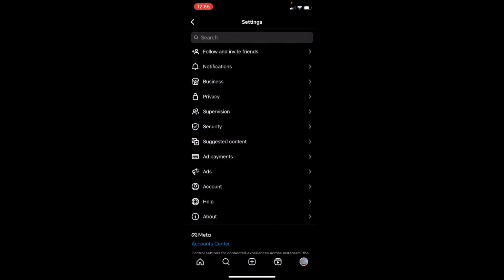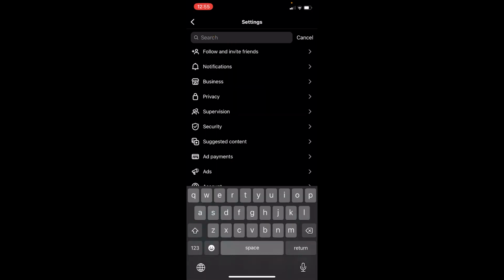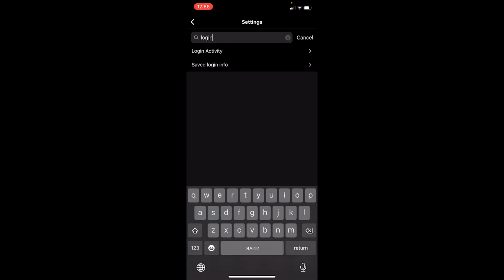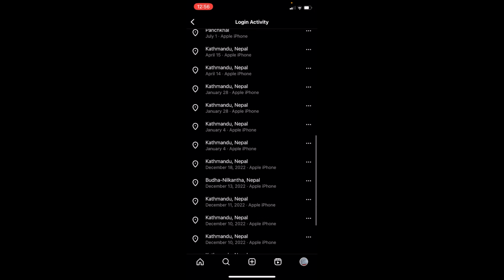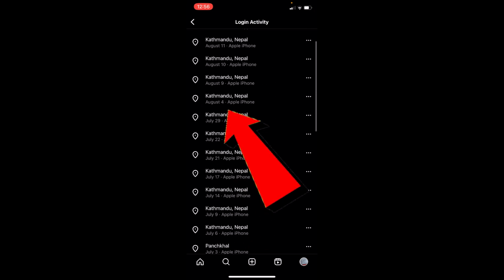Once you're on the settings page, at the top you can see an option called search. You want to click on search and just write login. Once you search for login, it's going to show you login activity, and that is what we want to check. So we will click on that. Once we click on it, it'll take you to this place, which is going to show you all the places where you have logged in on your Instagram.